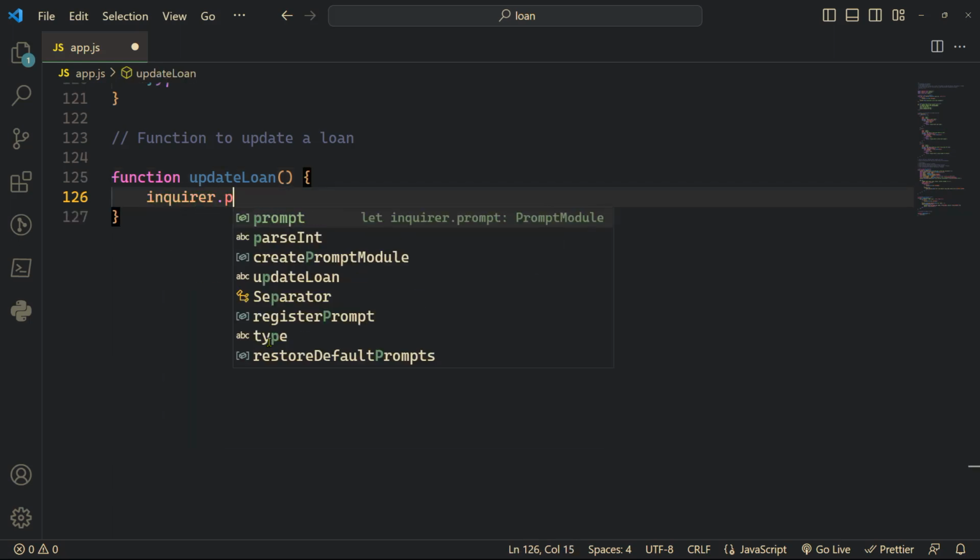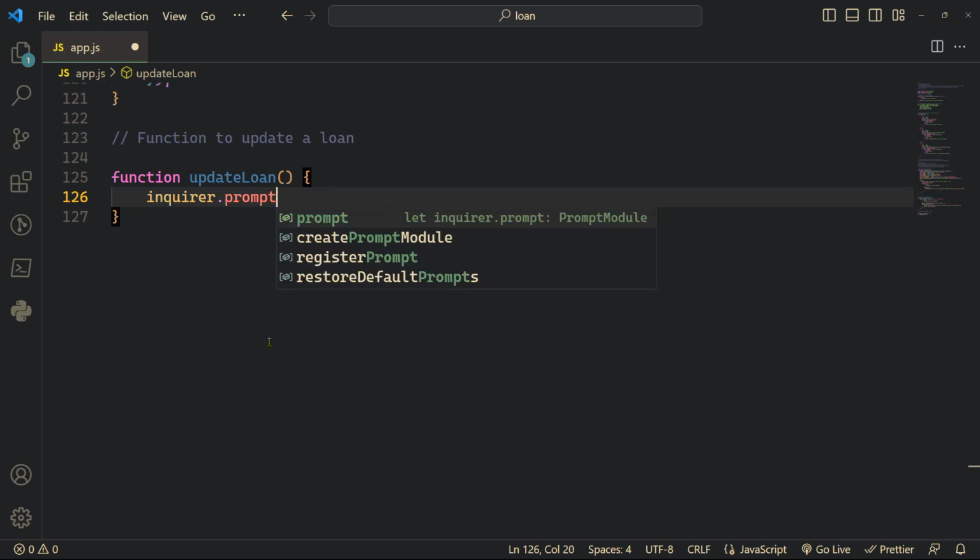inquirer.prompt, and inquirer.prompt, by the way, returns a promise. So later I'm going to use .then to do something with the return data. So basically what I want, first of all, is the ID. So the ID, the amount, and the month.